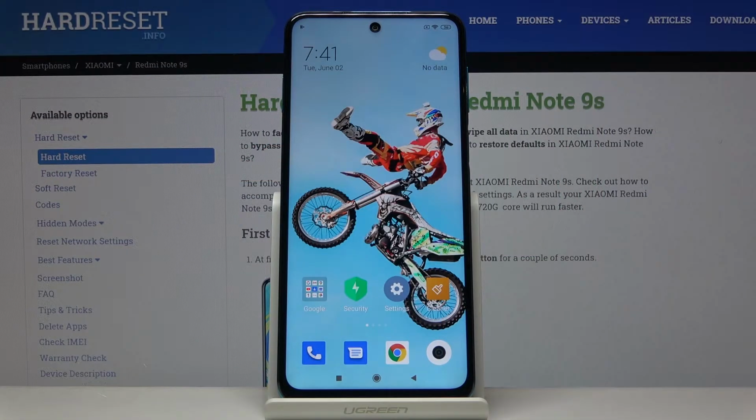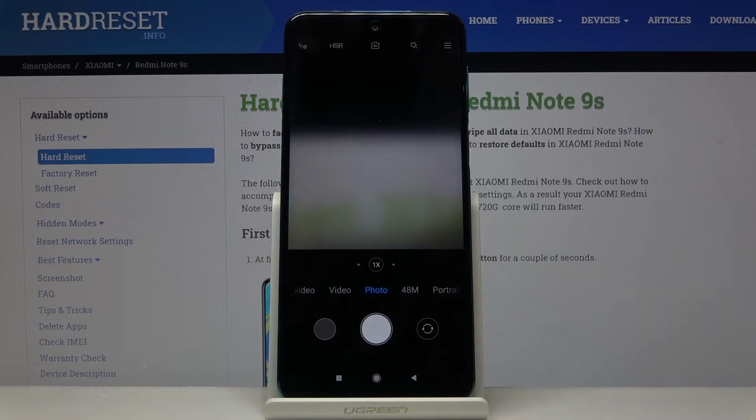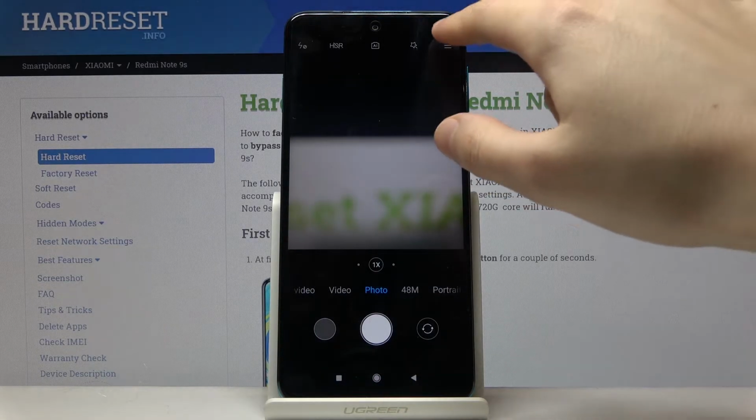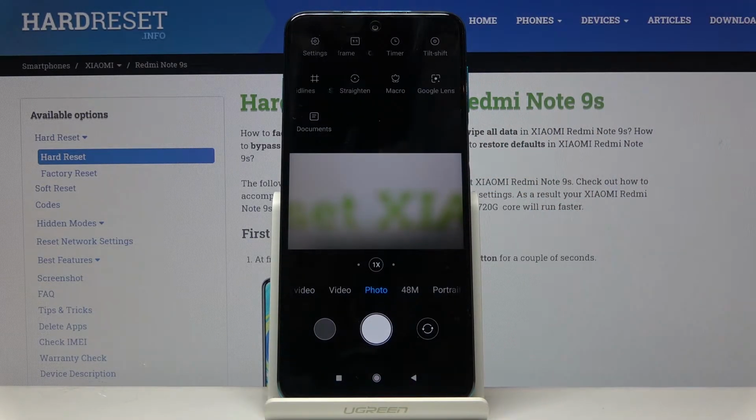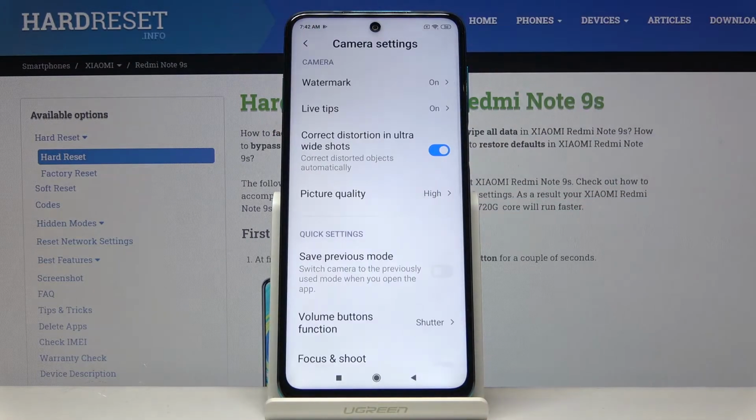Welcome, here I've got Xiaomi Redmi Note 9s and I'm gonna show you how to change volume button while using camera at this device. So at first we have to click on the camera button here, and now we go to the settings at the right corner to get access to more advanced settings at the left corner.